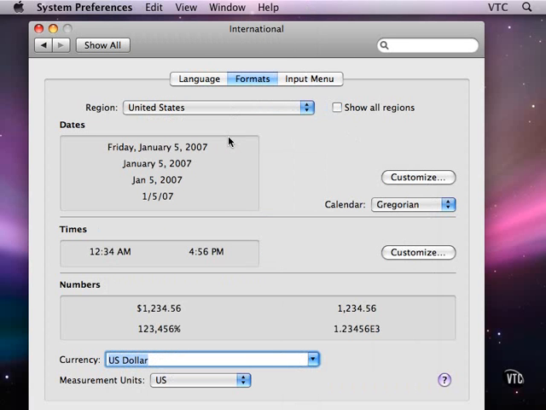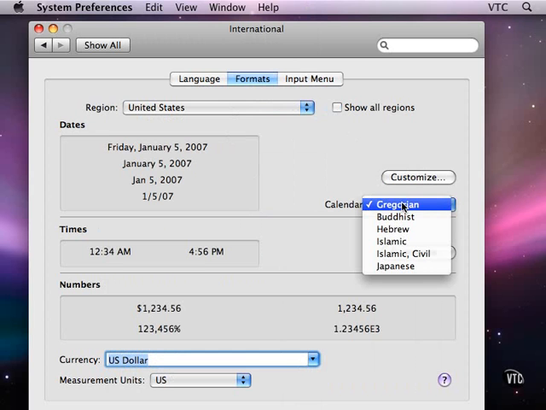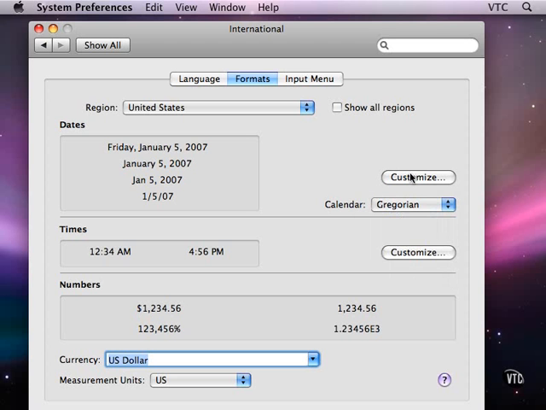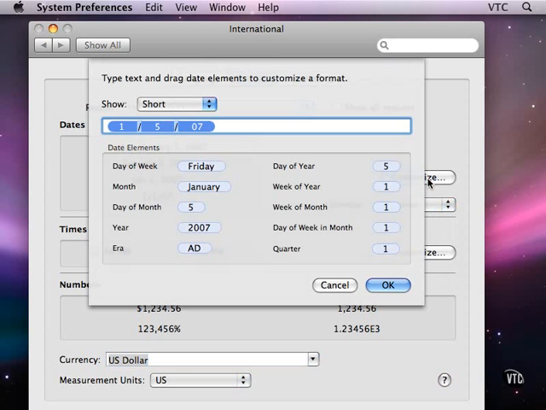And what this does is to set the formatting for dates, times, and numbers that will be used by default in the operating system. So you can choose, for example, your calendar. You can customize these various formats. There are 4 date formats. There are the long, medium, short, and full. The short one has commonly 3 numbers in it.